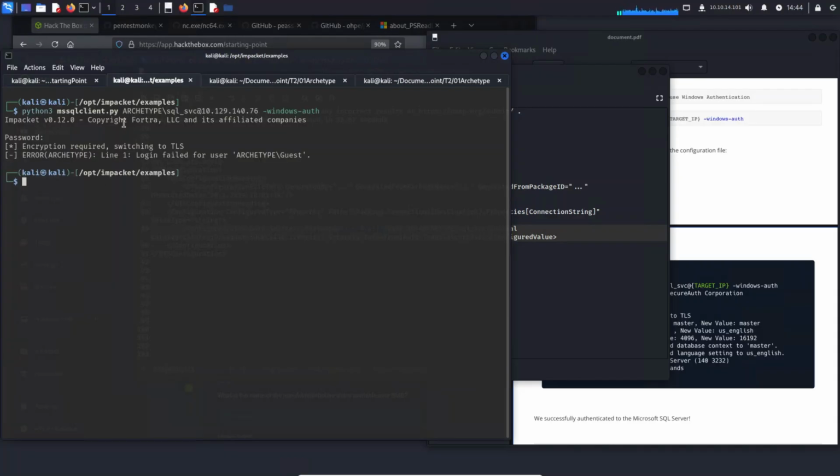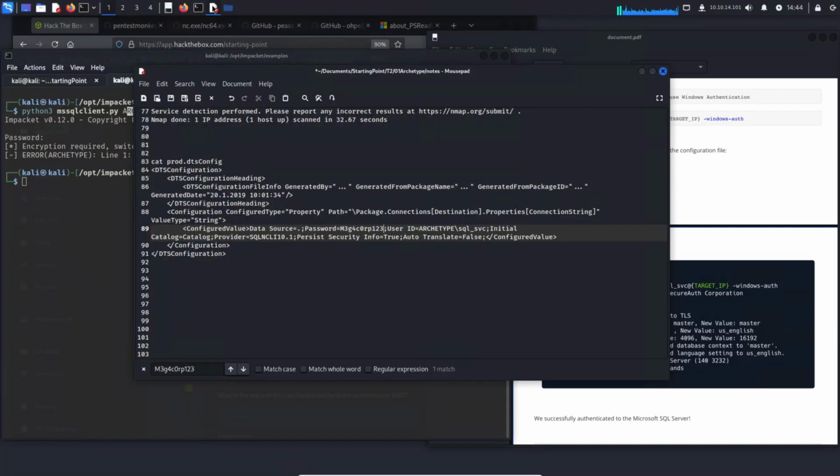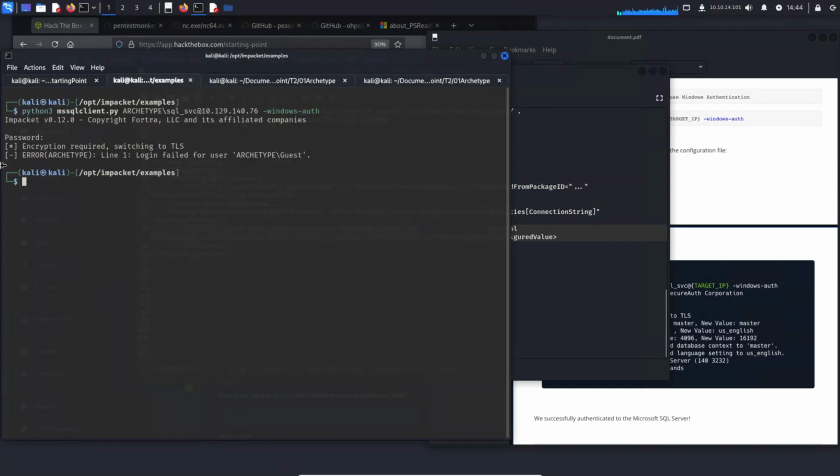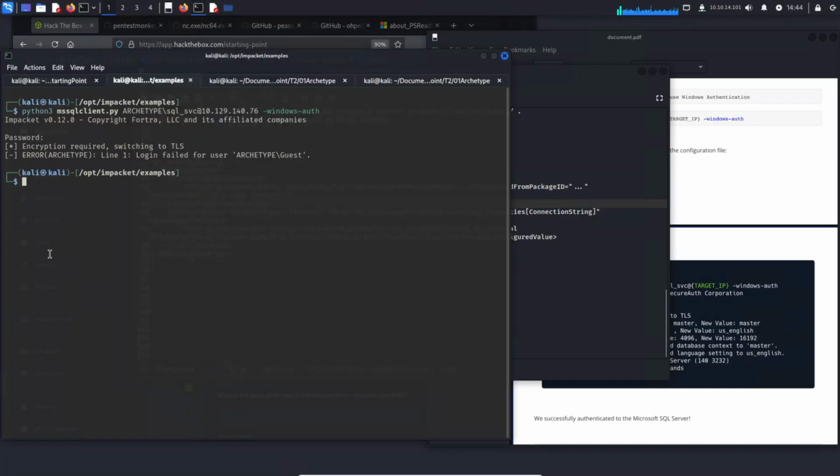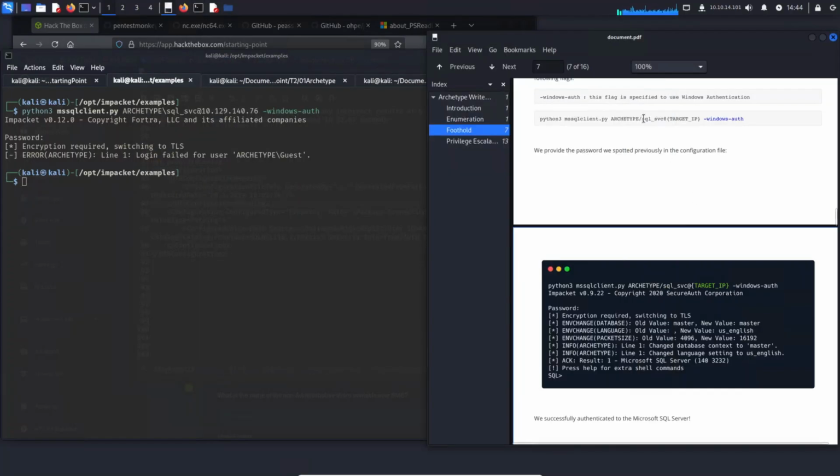So in my case, I copy pasted the host and user from the config file with the backslash host backslash user, and I have this error now. Encryption required, switching to TLS, error in line 1, login failed for user archetype guest, but our user is SQL SVC. So compared to the walkthrough, here should be slash, not backslash as I typed it. So let's try with that.